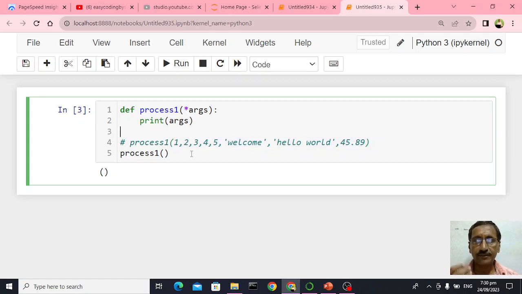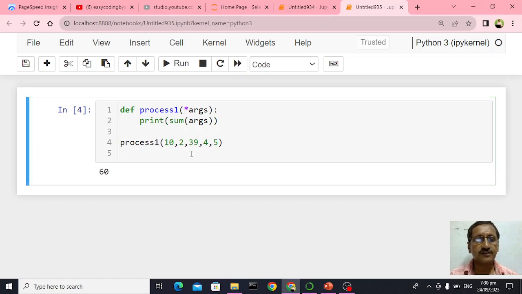And all the parameters go as a tuple. Now suppose I know that I'm giving only a numerical set of quantities. I delete this. If I know that I'm going to give some numerical set of quantities, then, because it's a tuple, I can apply sum of args. Look at this, 60. So all the elements added together, I get 60. So when you have a variable number of parameters, you have the liberty of sending either one parameter or multiple parameters, or zero parameters.